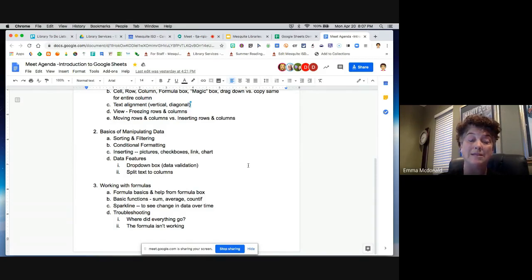We're going to look at some basics, and we're going to look at the formula box and some of the help that it can offer you. So if you look at and think about formulas and go, no, don't freak out. Google actually offers a lot of great help with formulas. We're going to look at some of the basic functions that you will find useful as a teacher: summing things, averaging, counting. I'm going to show you a really cool formula for something called a Sparkline that I think you will absolutely adore. And then we're going to look at some troubleshooting.